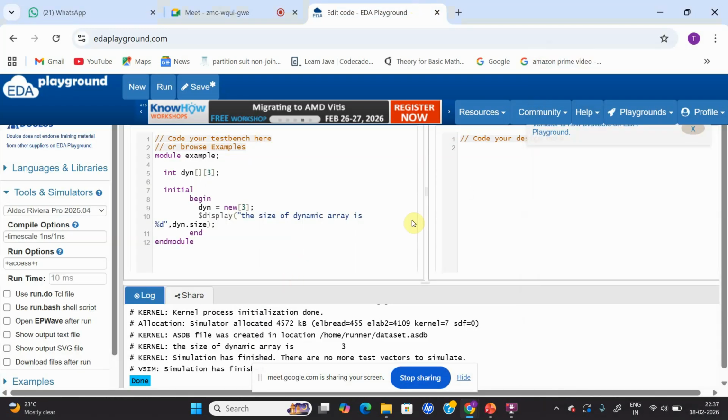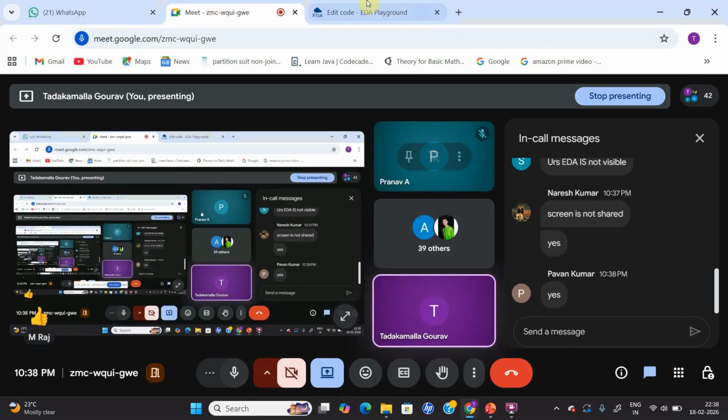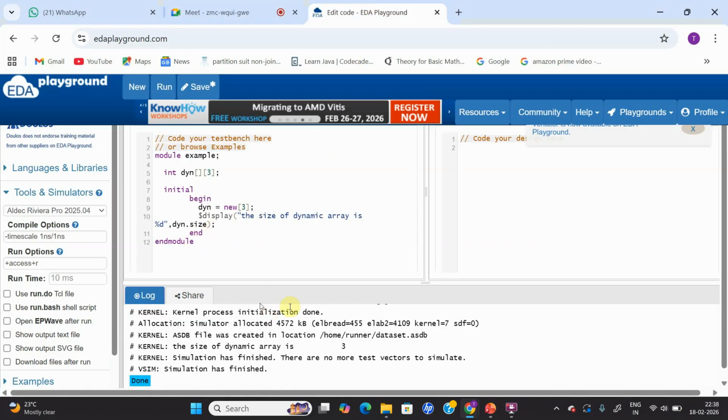I think now it is visible, right? Yeah. So what is it that we are going to get? The size is nothing but 3. So we have 3 number of rows, right? So basically it is going to show you the number of rows, that is nothing but 3.